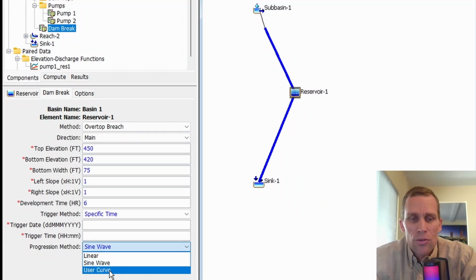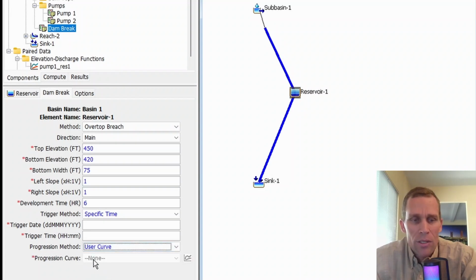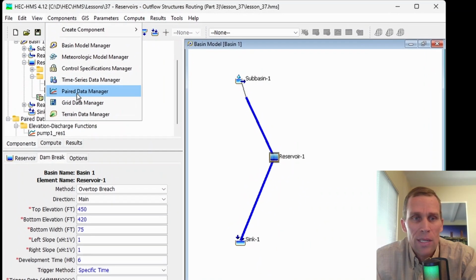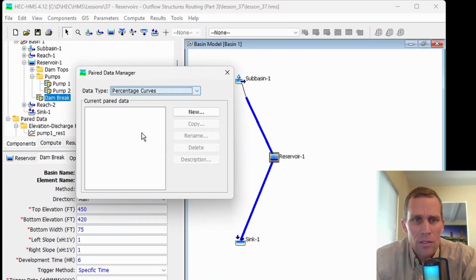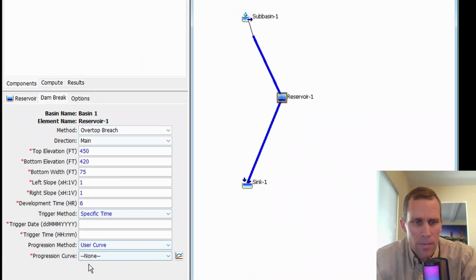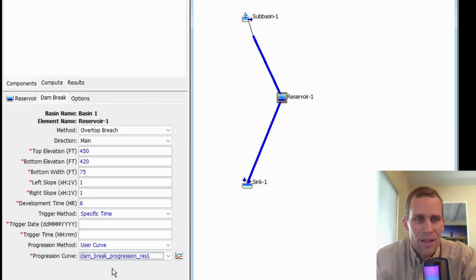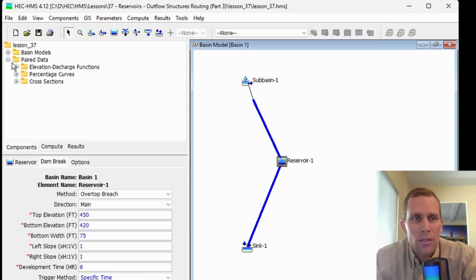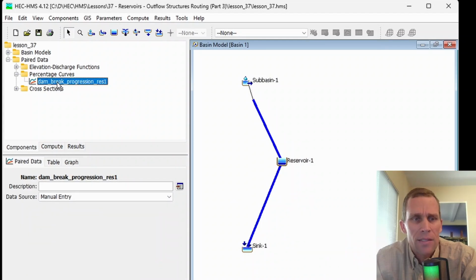And then the last method is user defined. So if linear and sine wave do not accurately represent the progression of the dam break, you can click user curve. And then what we would do here is define a percentage curve and assign it to this dam break. So what that looks like is I'd go to components, paired data manager, and then I want to select percentage curves and then new. Go ahead and give it a name and then create. And then now in progression curves, I can select the dam break progression for Reservoir 1 record that I just created. In the paired data manager, what that looks like is I select and expand the percentage curves and then select that paired data set I just created.